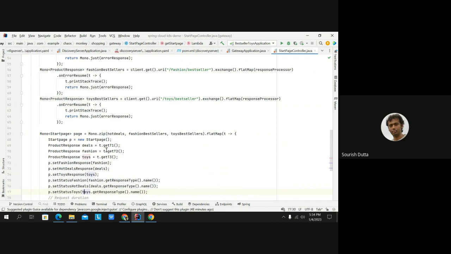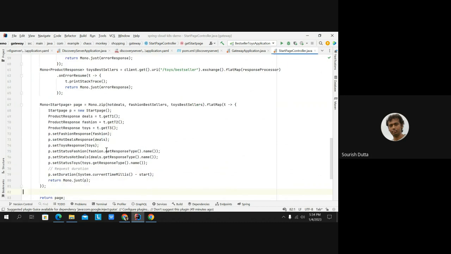So basically, one single start page object has been created, and here it has been zipped, right? The three different responses, get T1, T2, and T3, have been taken as product responses, and then the monos set the values out of here, and then it states the status, the response type, whether it is successful or failed, and the duration time for getting the request.